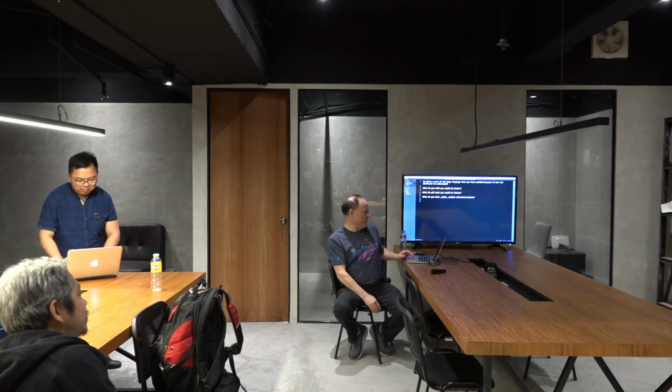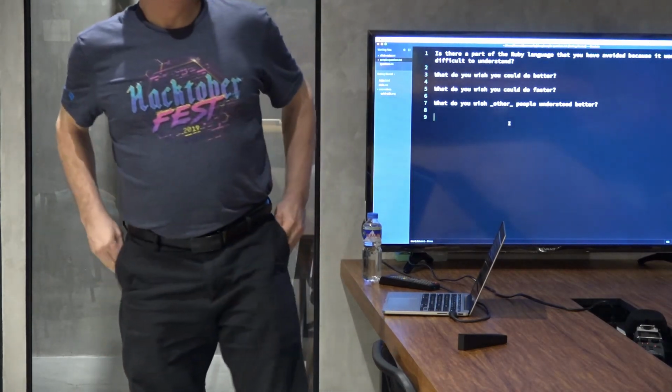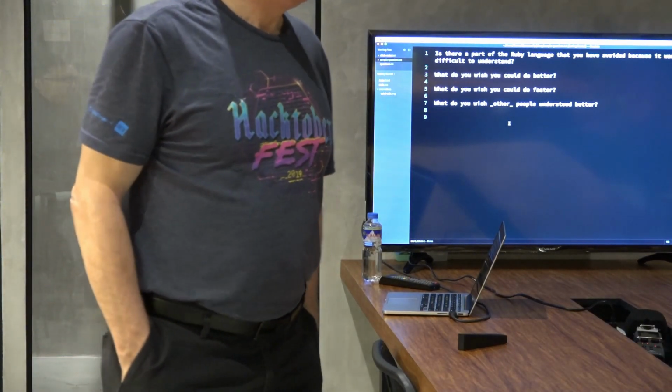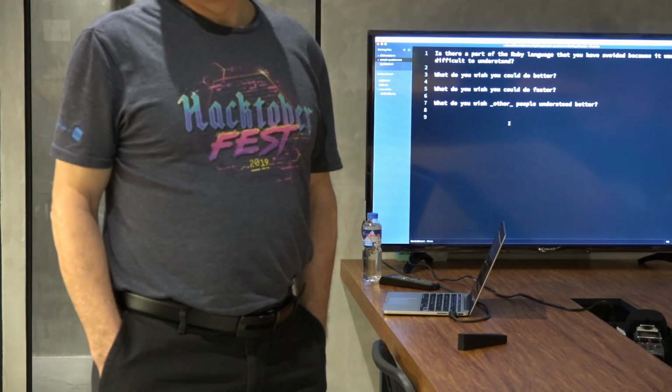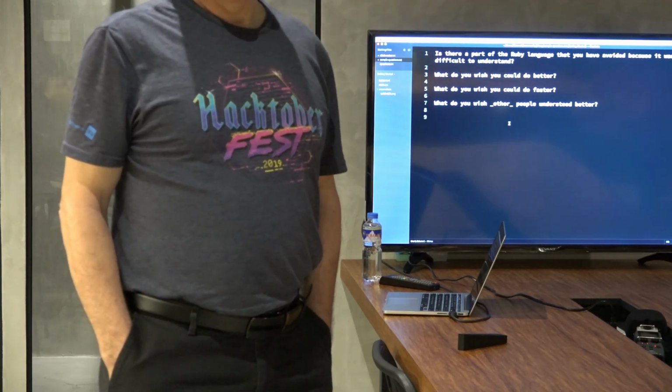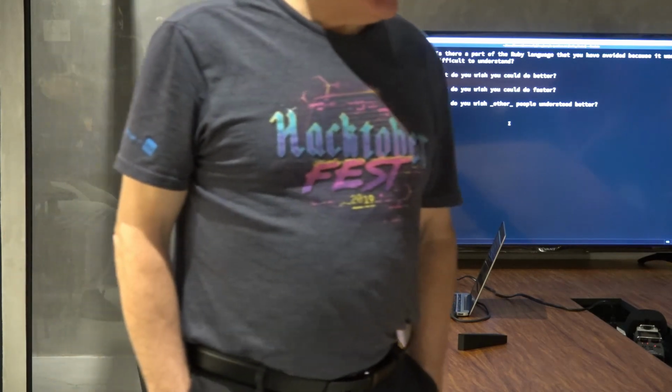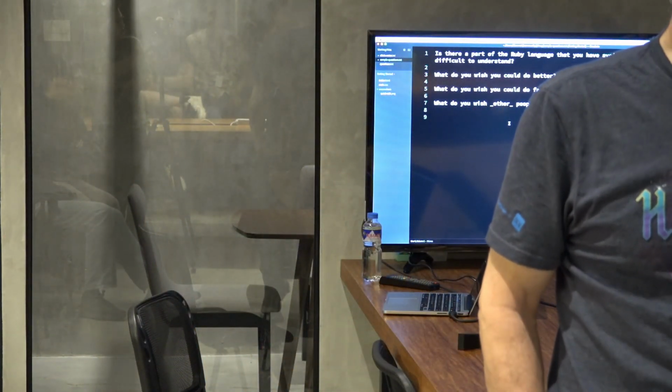Or what do you wish you could do better or faster, or what do you wish other people would understand better? I have one pet peeve that bothers me. It's about spacing in source code, but it's not really a question. So forget it. Well, if you don't have any questions, then we don't have any questions. So I guess that's just part of the process.